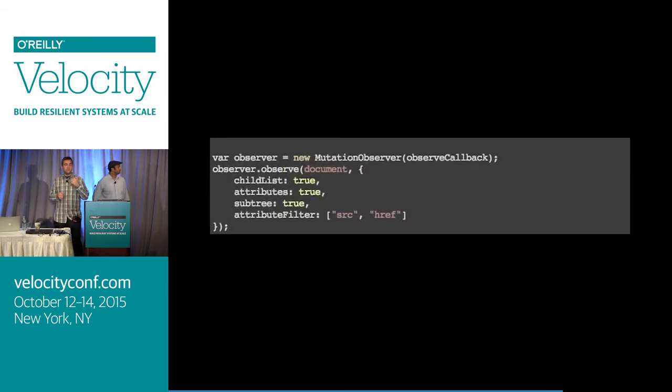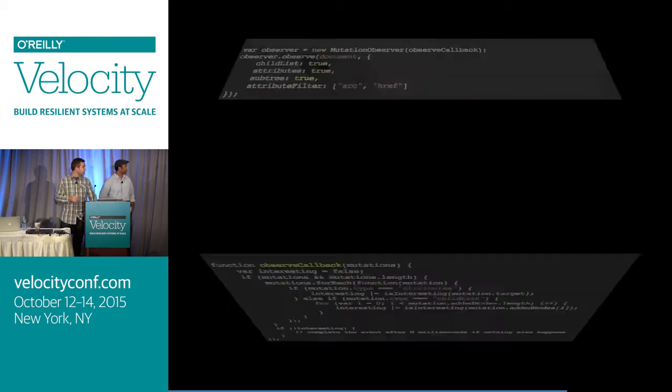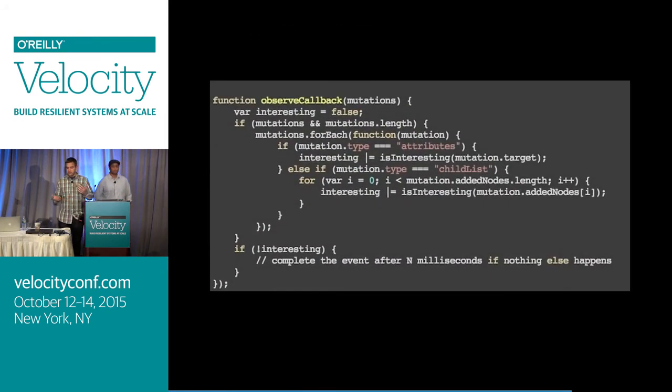So in this case, we're interested basically in elements that get inserted, their children, but only if they have a source or href attribute associated with them or being changed. So that basically gives us access to images, links, script tags, and iframes. And then that way we can actually attach these load events and error events to all these elements that are getting inserted.